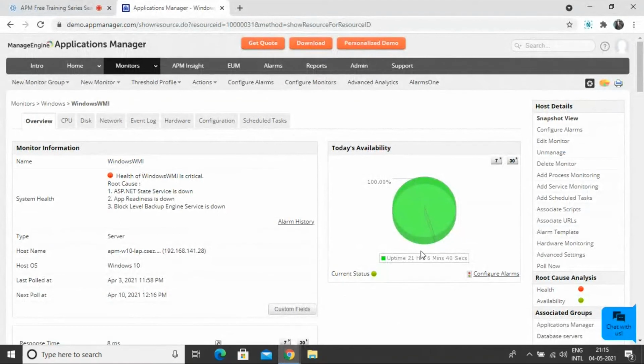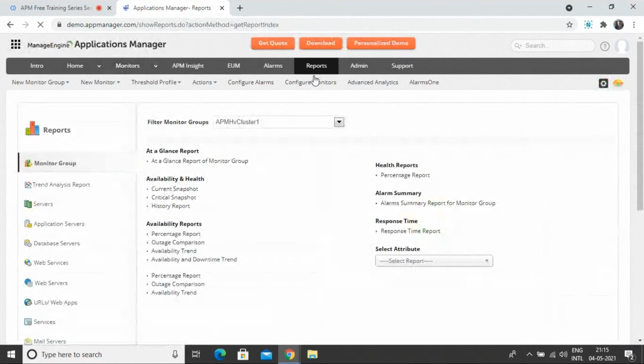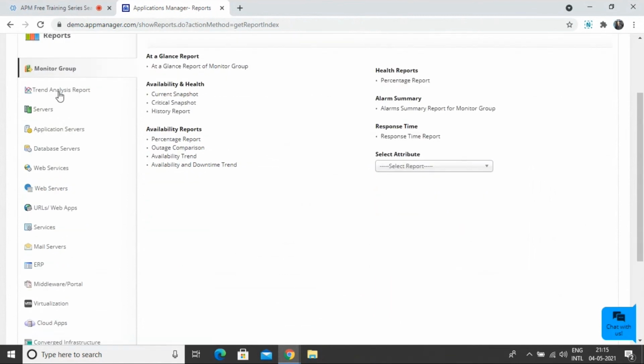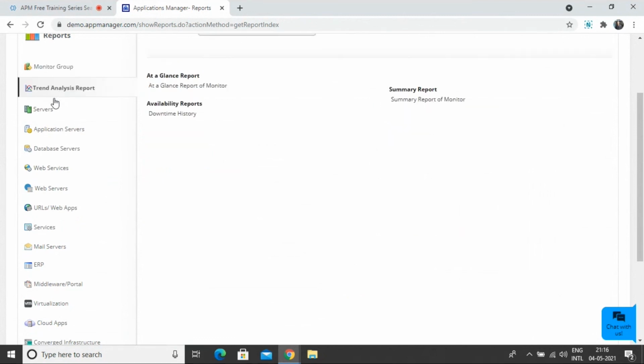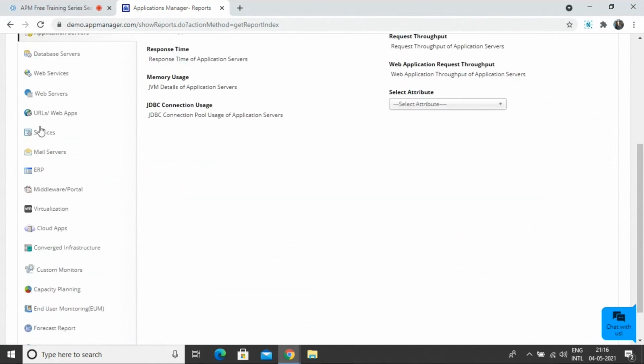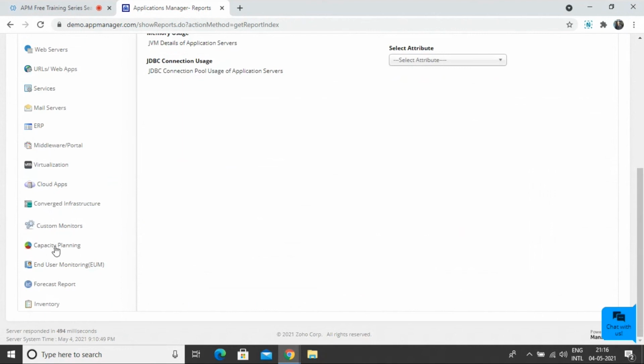To the presentation and to the reports tab right here, I'm clicking on the reports tab. And once you click this, you'll probably be amazed at the number of reports that we are able to offer within the product by default. Right from trend analysis report to attribute wise report for different types of monitors or applications that we support. Right here you can see for individual servers based on different attributes, for application servers and so on. But our focus is the capacity planning report.